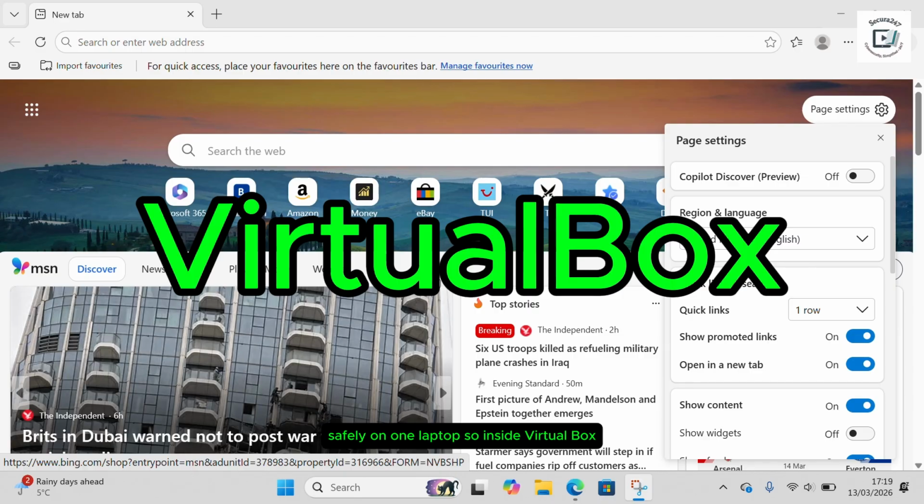So inside VirtualBox, you can install operating systems like Kali Linux, Ubuntu, or even Windows and use them for security testing without damaging your real system.